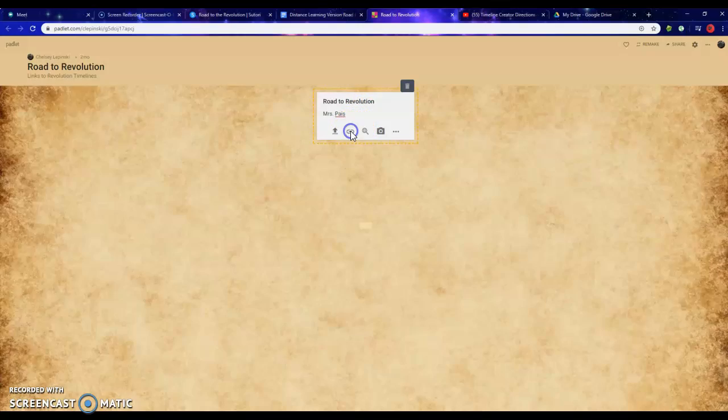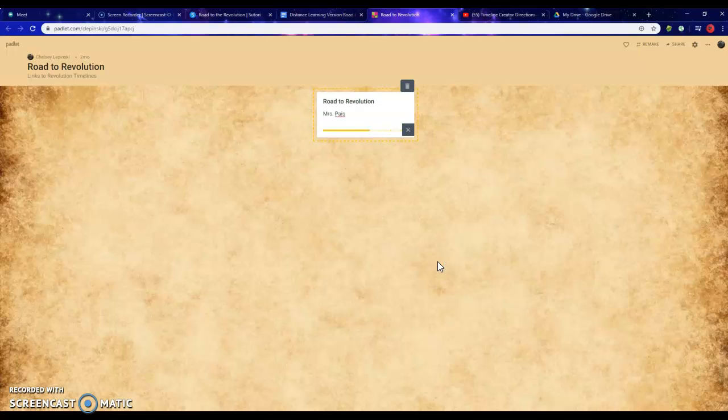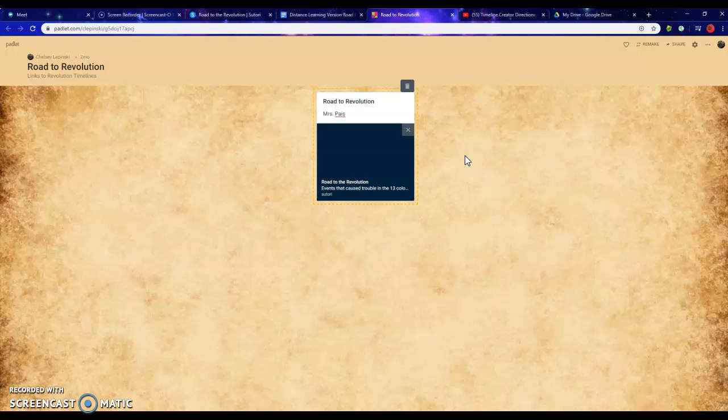And then you'll click on the link and you will paste in your link and hit save. And give it a moment. Hopefully it'll load. And then it should load your link to your timeline and it will be right there.